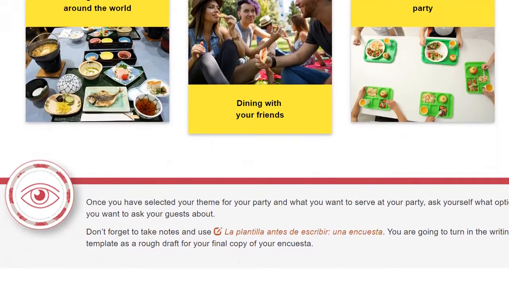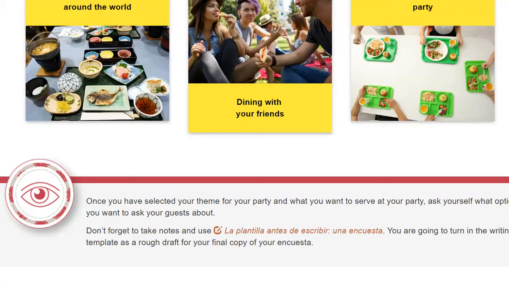Okay, once you have selected your theme for your party and what you want to serve at your party, ask yourself what options you want to ask your guests about. Don't forget to take notes and use la plantilla antes de escribir una encuesta. This was given on the very first page of this lesson 3.05, and by now this is the note-taking guide for any 0.05 lesson. So hopefully by now you're in the habit each time you open a new lesson to use your note-taking guides.